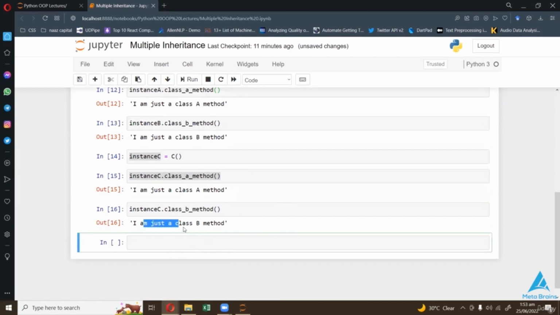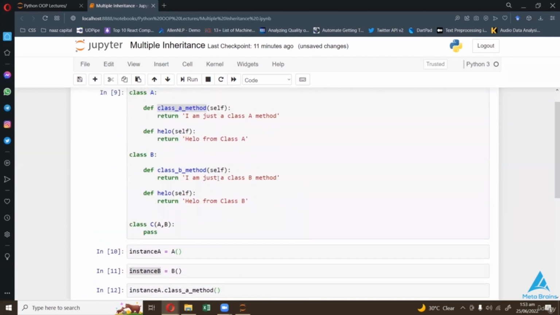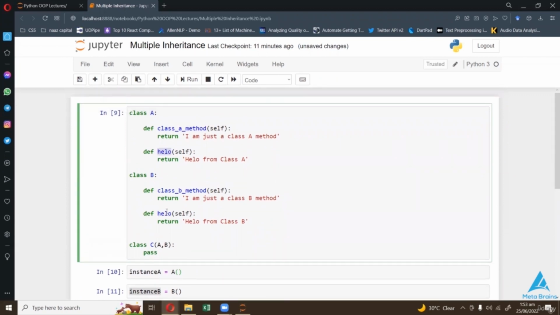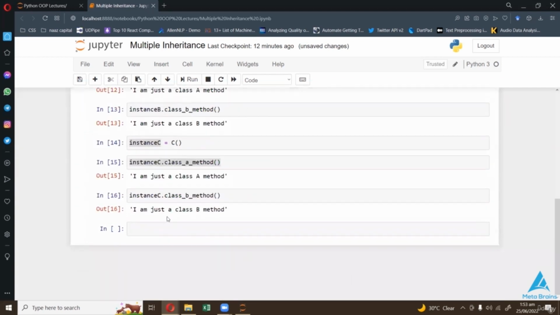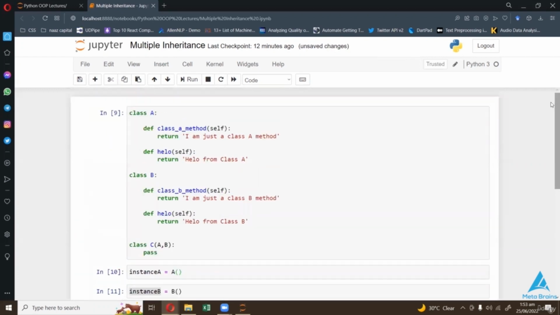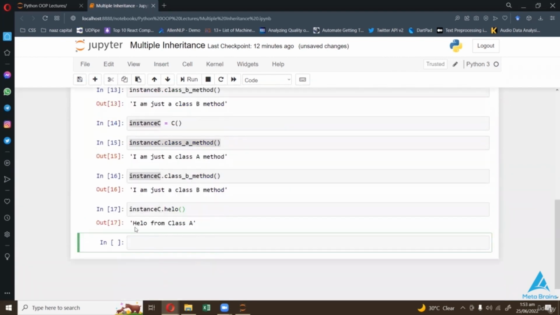Now I'm going to use the hello method. So as you can see here, the hello method in class A and the hello method in class B have the same name. So what should it print when I call the hello method? Here I've changed the name, but the hello method has the same name on both classes. So what should it print? Like class A's method or class B's method? Okay, let's check this. So in the next cell write instance C dot hello. Now you might think class B's method will run, but it will run the class A's method. Okay, run this cell. As I told you, it runs the class A method.